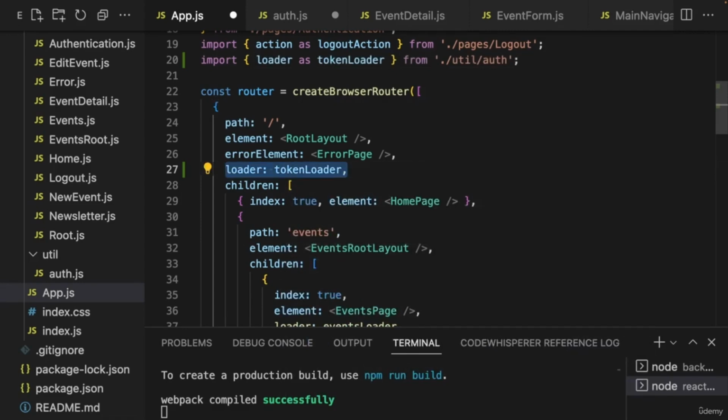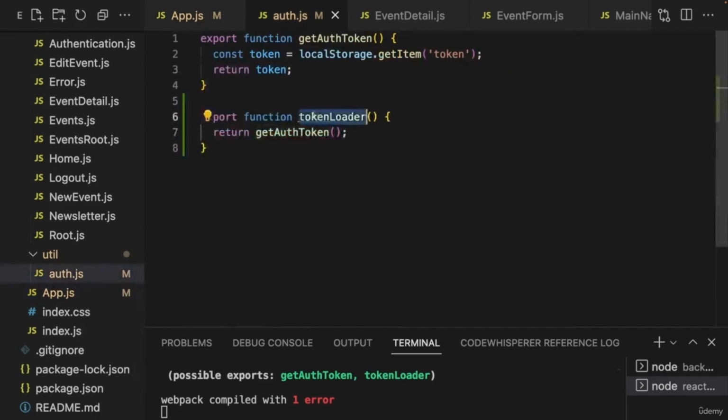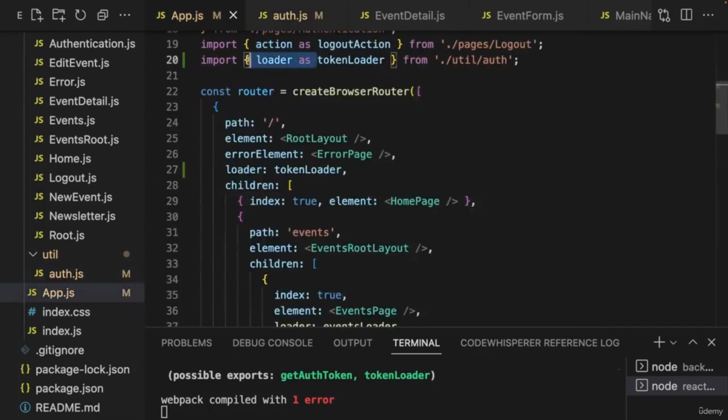So now this will be called whenever a new navigation action occurs, for example, because we triggered a logout, and therefore we will check the current status of the token whenever the user does anything on the page, whenever the user submits a form or navigates around. And that therefore ensures that we always have the latest information about that token. Now here I have an error because I named this tokenLoader already, so I should import it as tokenLoader. And now with that, that should be working.